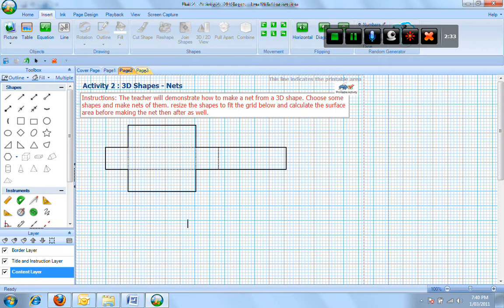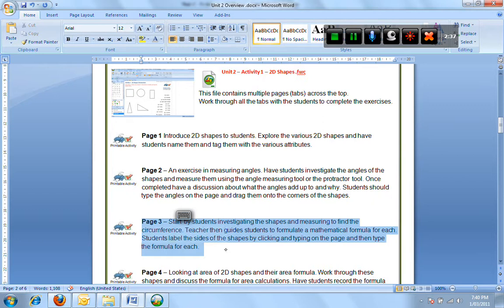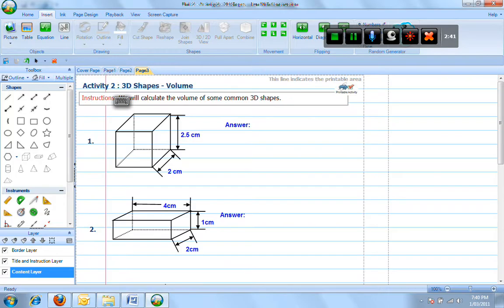Of course there are other exercises that go on as explained here. The next one is page 3. We'll just go into here. Okay, here's page 3. Of course this is after you've gone through and done your teaching part and taught the students about calculations for volume of 3D shapes.